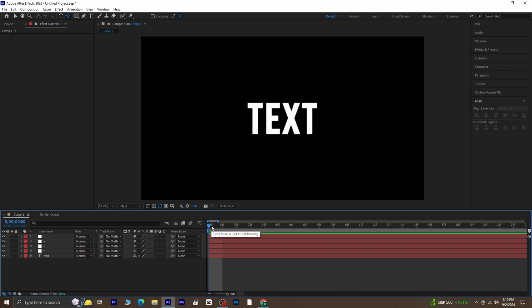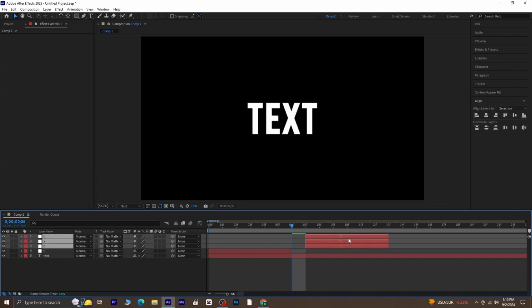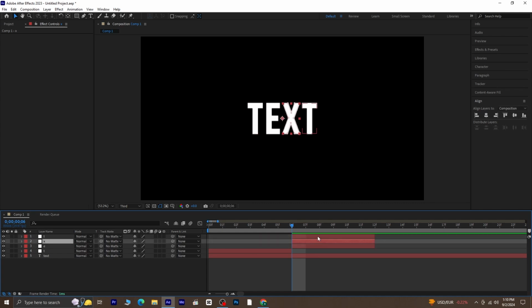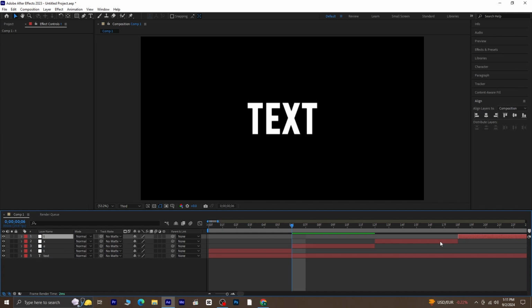Zoom into the timeline and move the playhead to about 5 or 6 frames, depending on your preference. Select all the masked text layers and trim these layers from the end at the 6th frame by pressing Alt and right square bracket. After setting up the text layers, rearrange and offset them as desired.